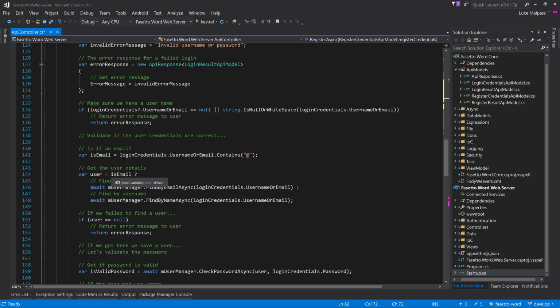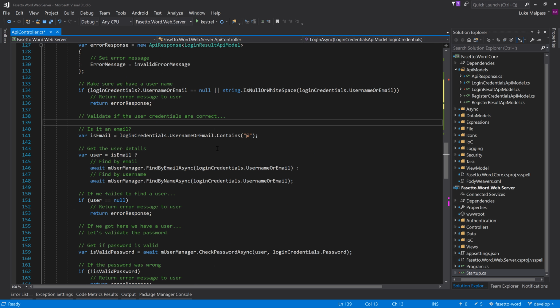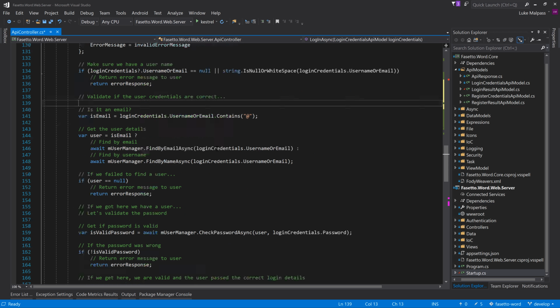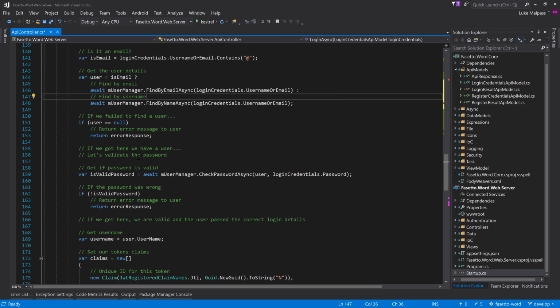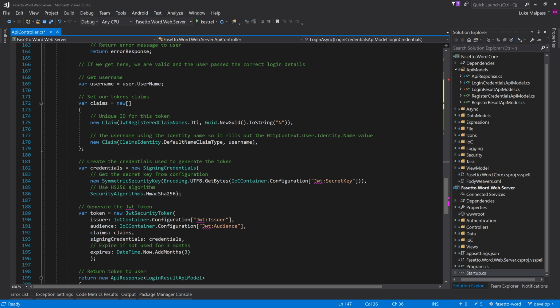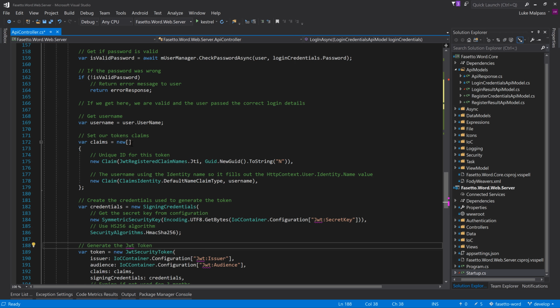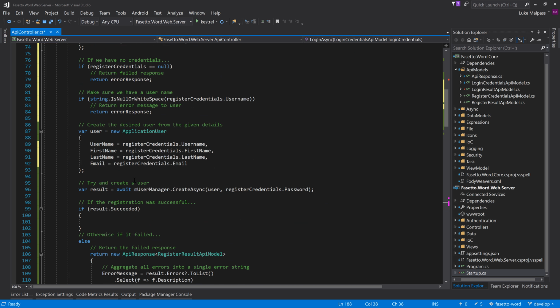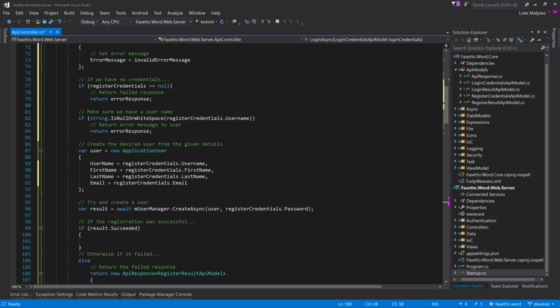So going back to the login to check, that doesn't matter. Find by email, don't care about that. Is valid password, we don't care about that. And then they create a token, so we'd have to move this token generation out. So we'll come back to that in a minute. So let's register the account first, and then log them in using that logic.